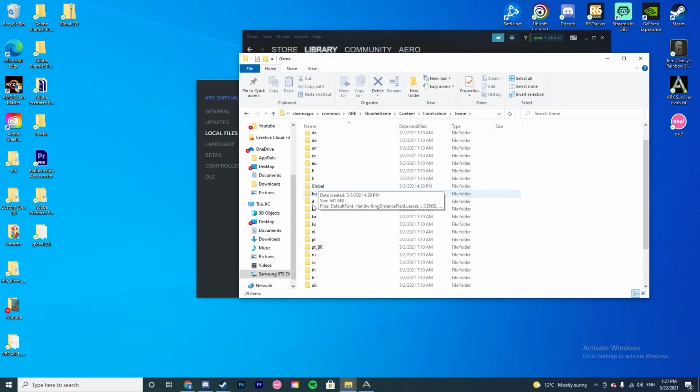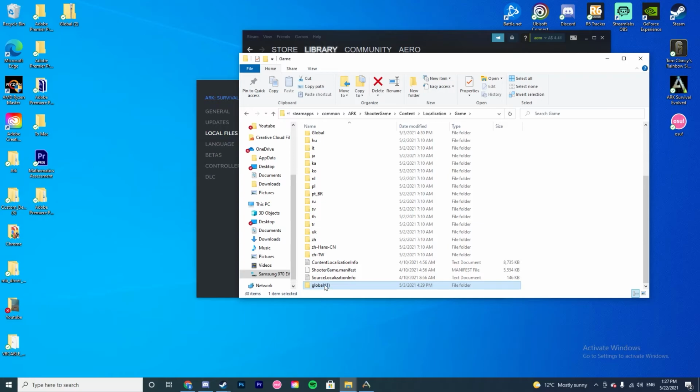I've already got my global font here because that's what I use. You just want to drag the global font in there, and it's downloaded already.